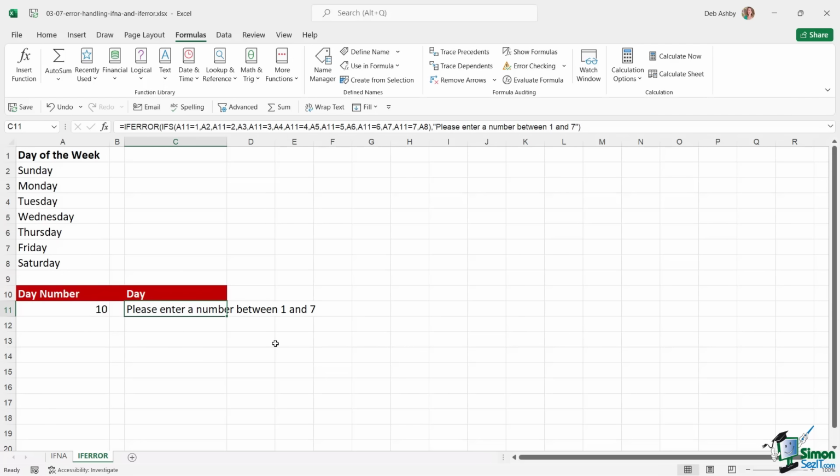So using error handling in this way can really help you keep your spreadsheets consistent, meaningful, and easy to understand for anybody who might be using them. The only takeaways here are if you have NA errors in the cell, you can use IFNA or IFERROR. If you have any other type of error, you can only use IFERROR.